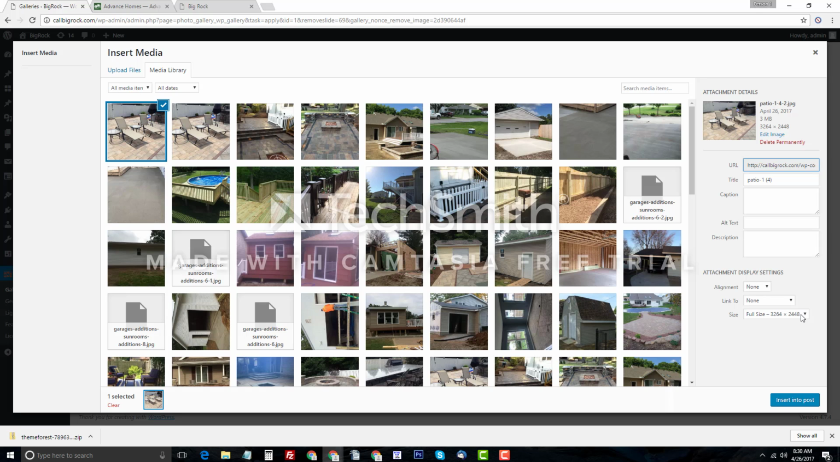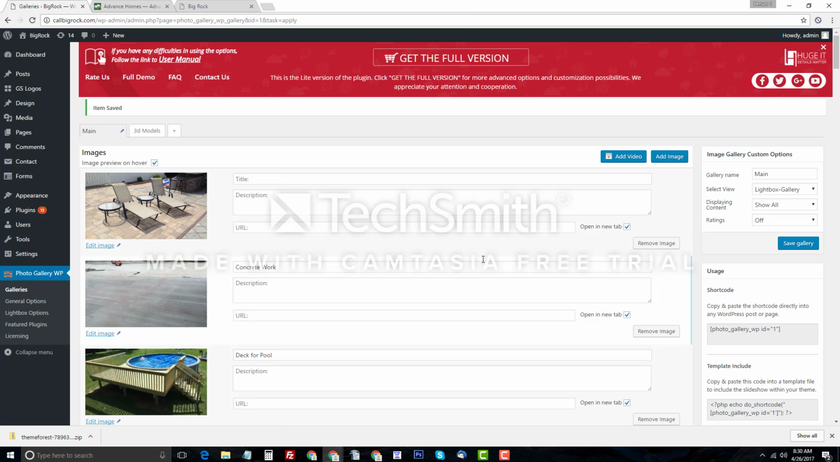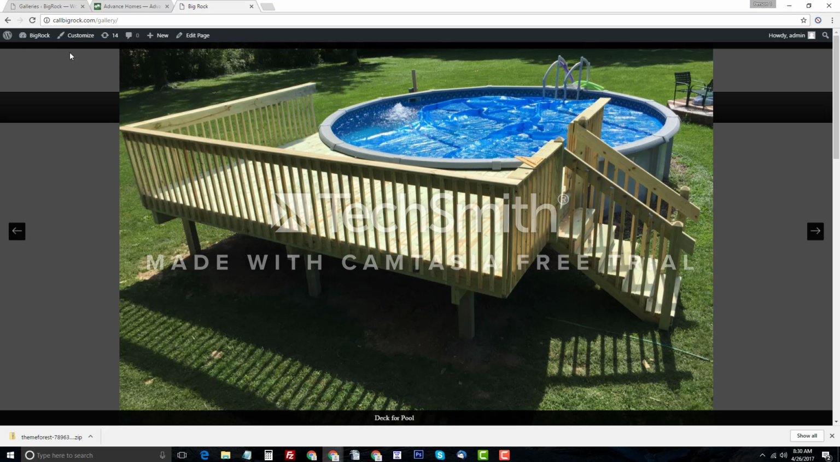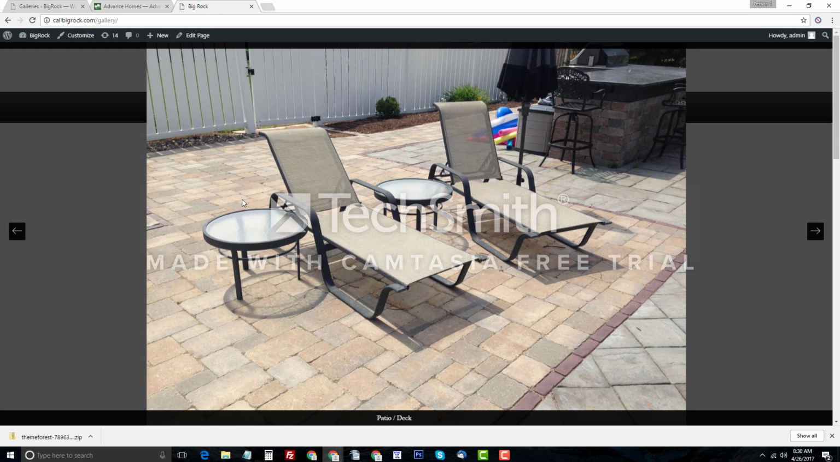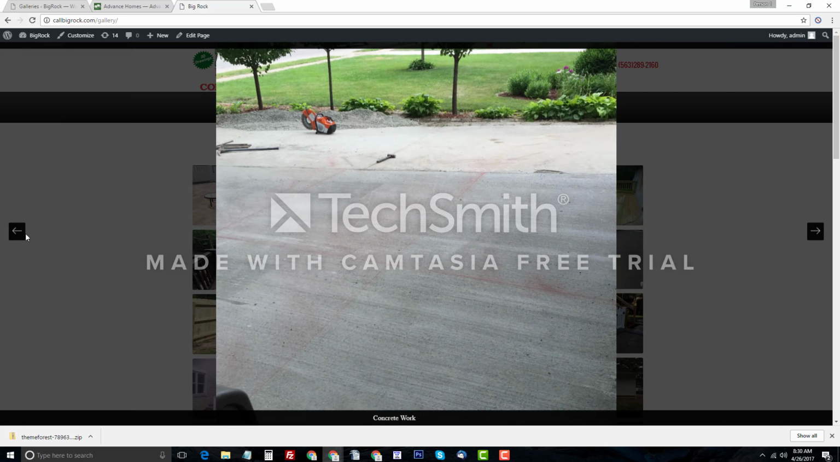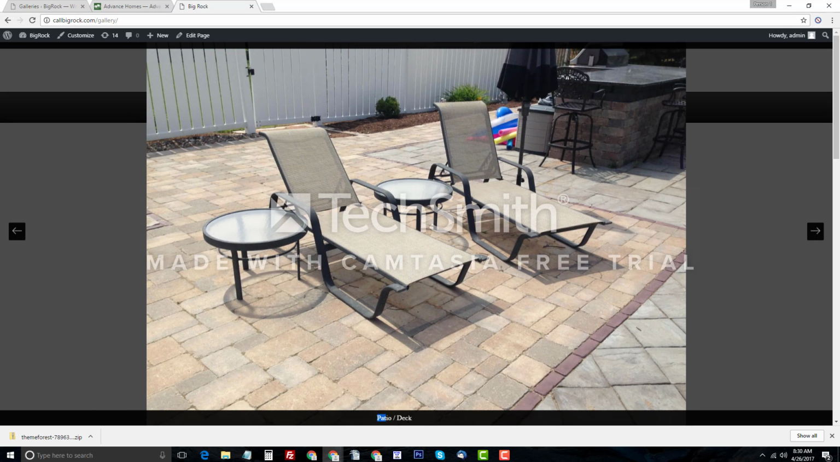Okay, so that's uploading, and then once you select it, I'll go ahead and insert it into post. And you can see the new images here. Title, patio deck. Okay. Save gallery. If I go back over here to this page and reload it, you see the image here. That pulls up the Lightbox gallery, and you can flip through the images. I go back, you can see the description that we added here.